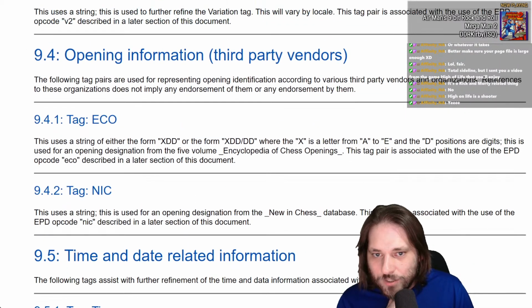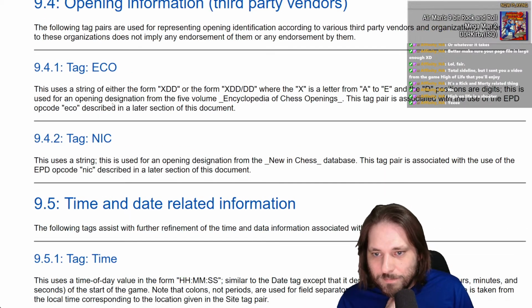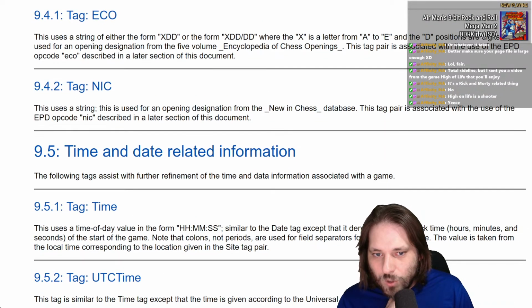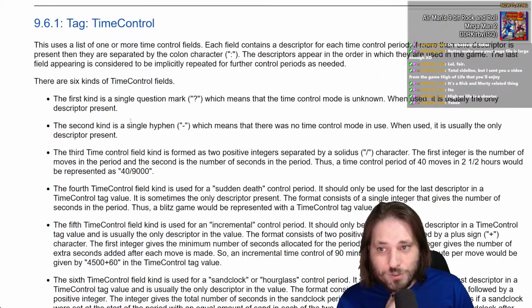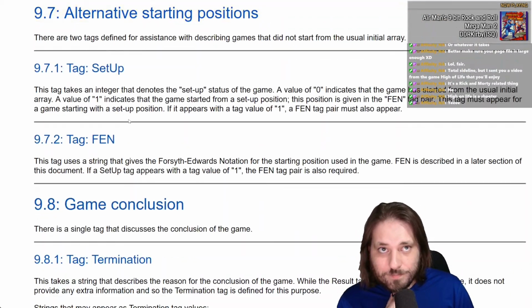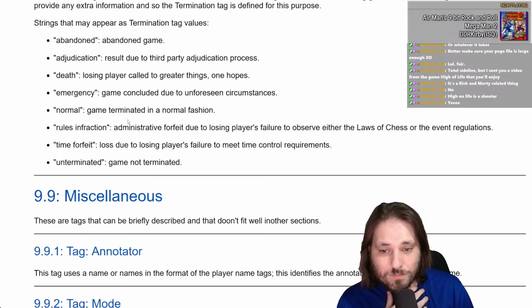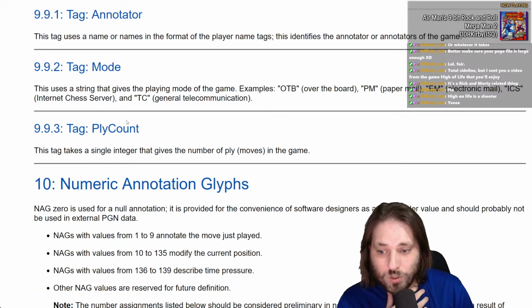We will have to add all of them. Opening designation from the new in chess. Okay, that's cool. Yeah, we'll add all those. More tags.